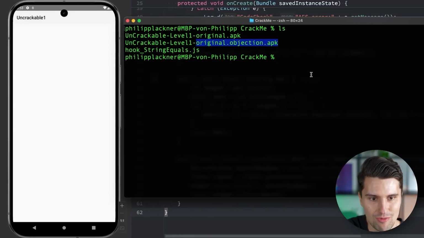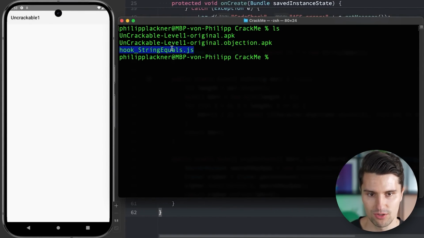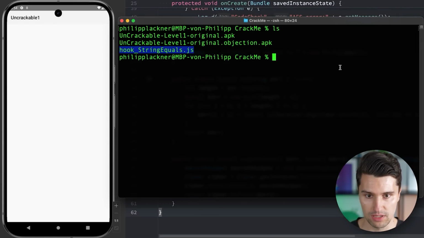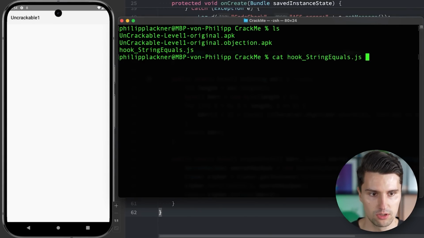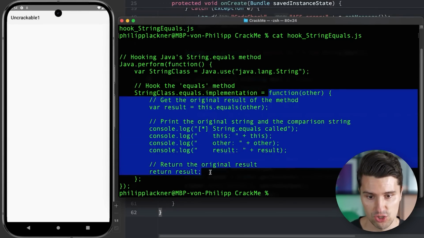So again, hopping into our terminal, what we now want to do is take this hook string equals, which is a JavaScript file. That's how the Frida tool expects this to be. We can check its content here to just see what this does. It's really just a function call in JavaScript to take the string class here, the Java language string, and replace the implementation of the equals call for two strings with a function implementation that we define here.